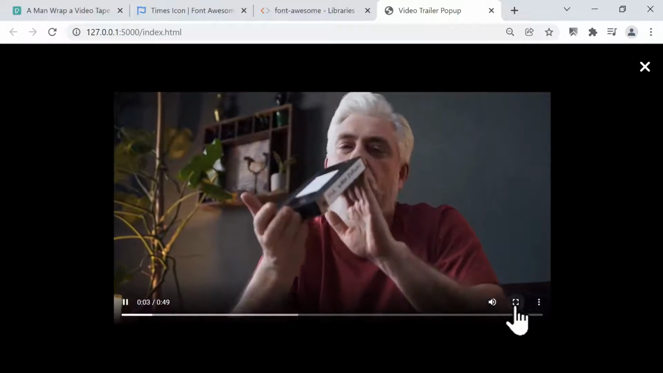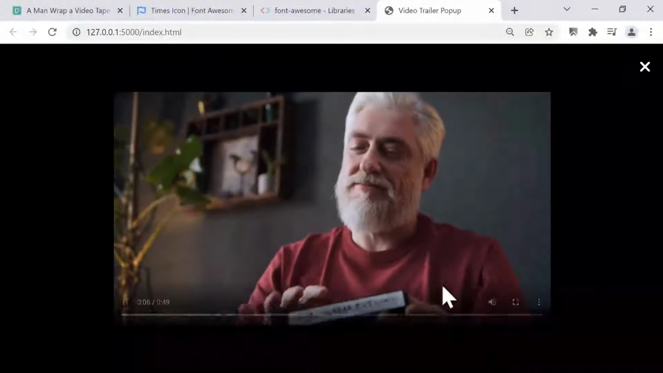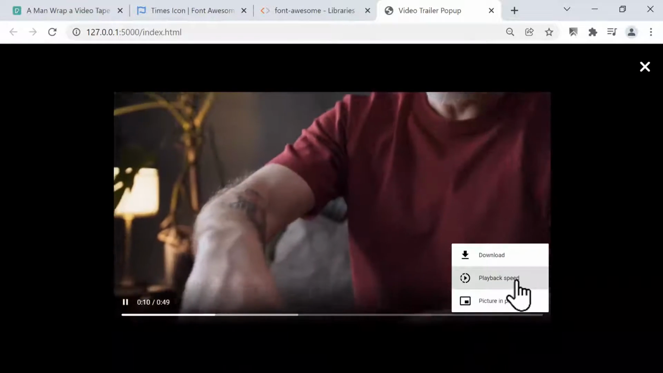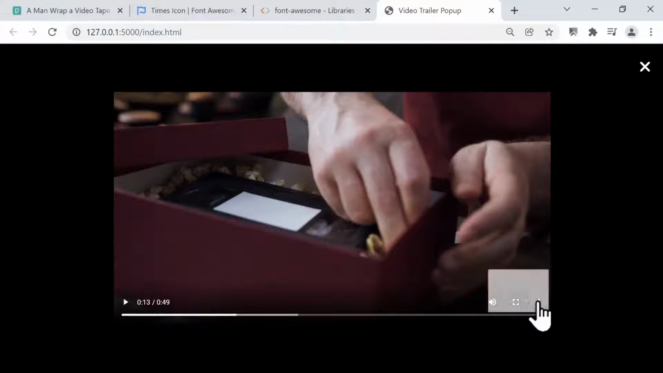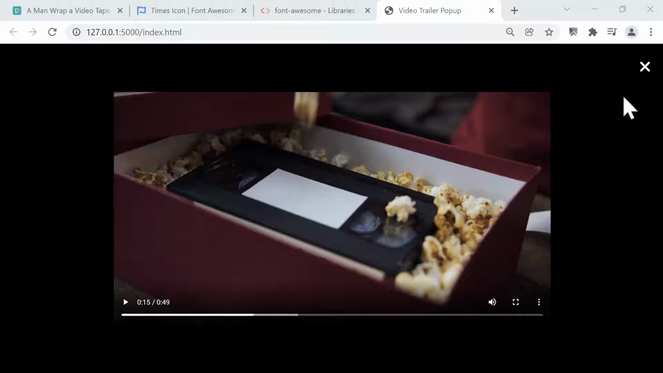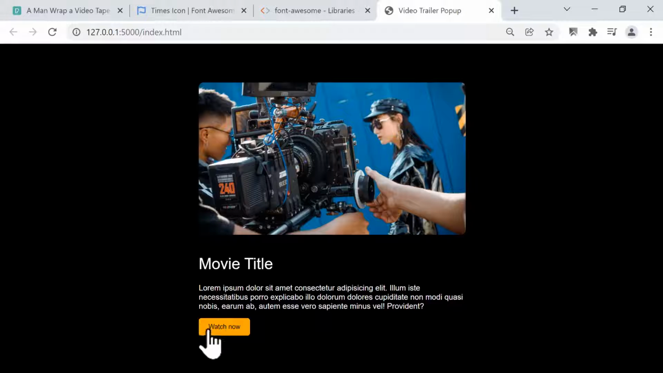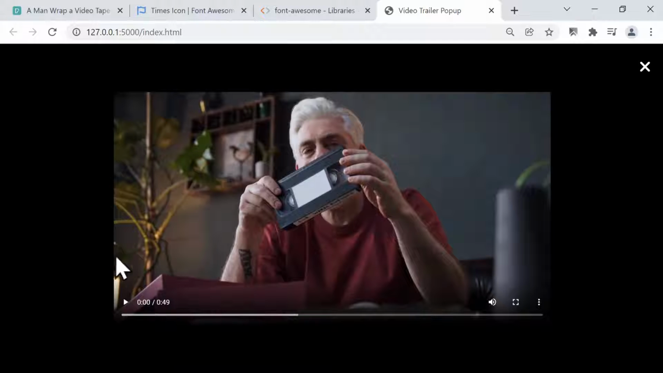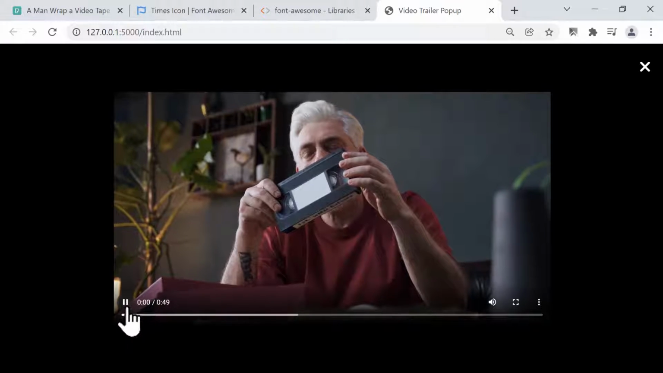We can full screen the video, and also we can change the playback speed, and we can download it, and also we can watch it in a smaller screen. And also we have a button here for closing the video. Just pay attention, the video is at 15 seconds. When we close it and we open the pop-up video again by pressing the Watch Now button, we can see that the video is reset to 0 seconds, and we can play it from the beginning.